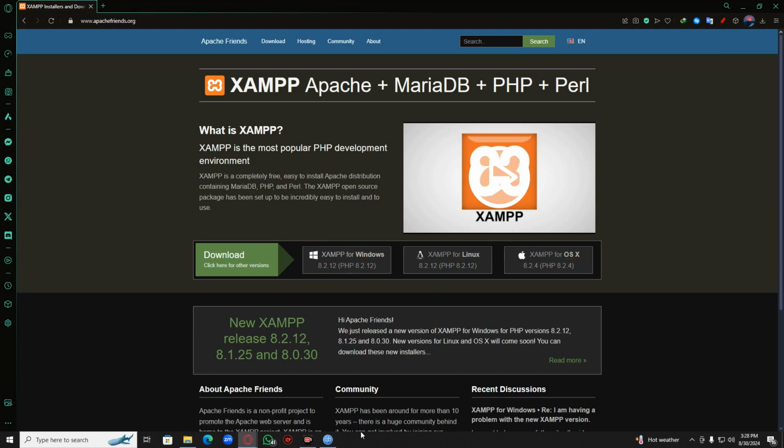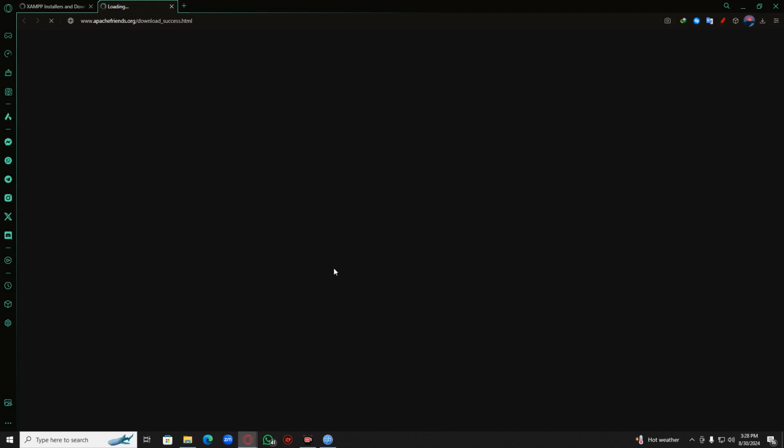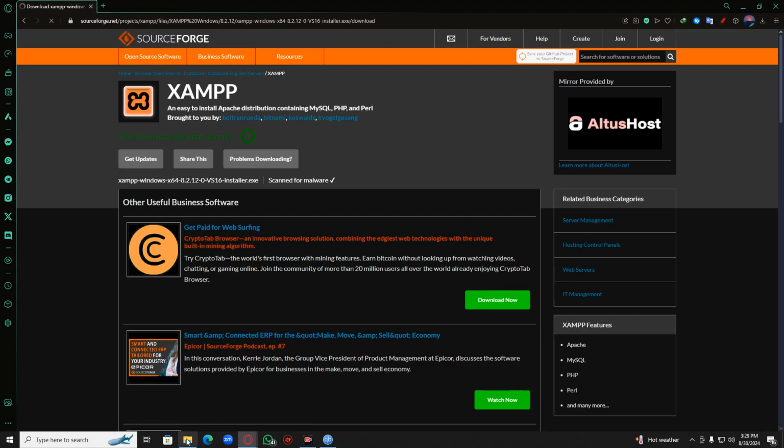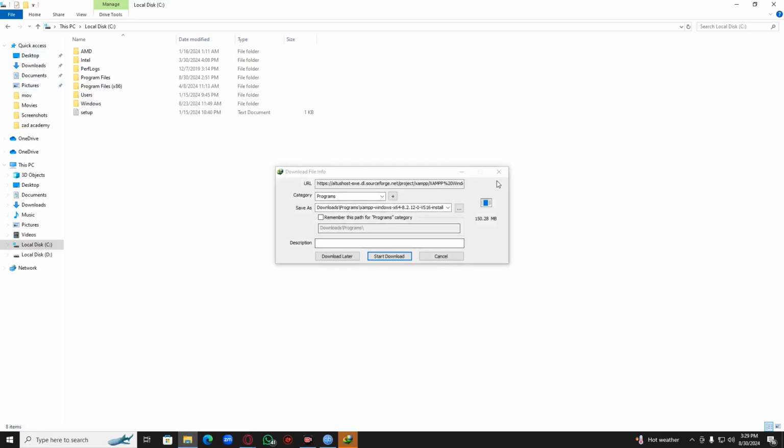This is Windows 10, and I will download the latest version of XAMPP. By clicking this link, we will go to a page where the download will start automatically. If it does not start automatically, we have to click here, and it will start downloading. Okay, I have already downloaded the file, so I'm going to skip this process.